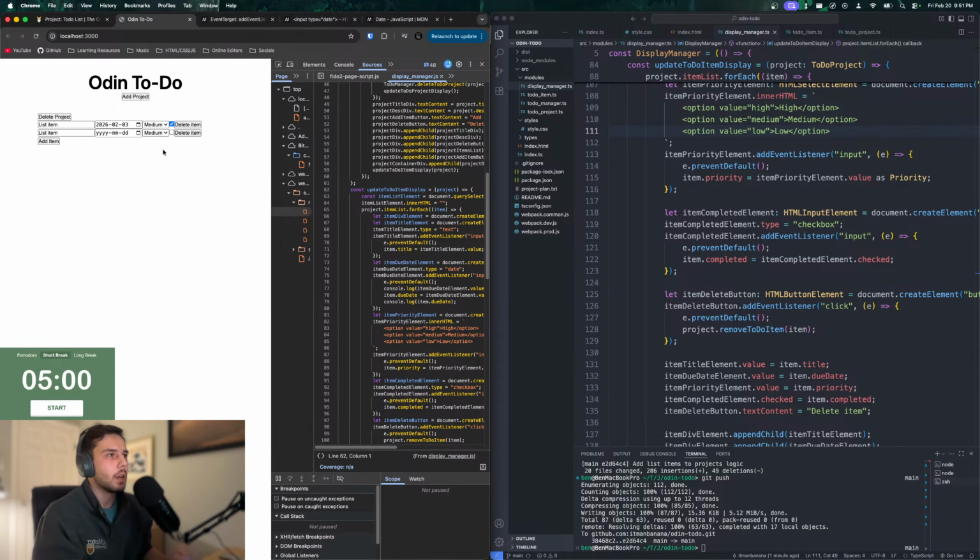And then tomorrow we will add local storage and saving and loading from local storage, and then styling, because this looks like shit, frankly. But I don't care about the styling right now while I'm doing the functionality.